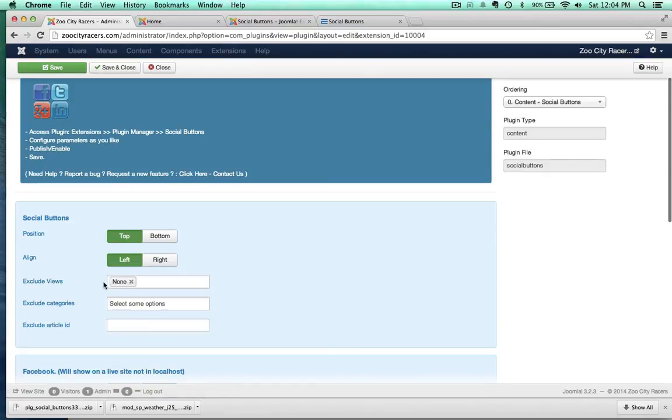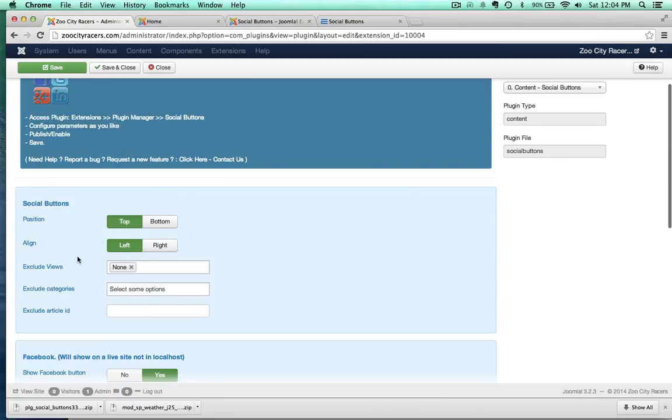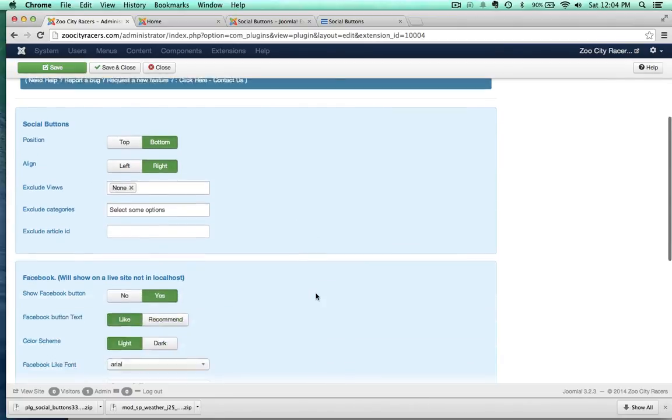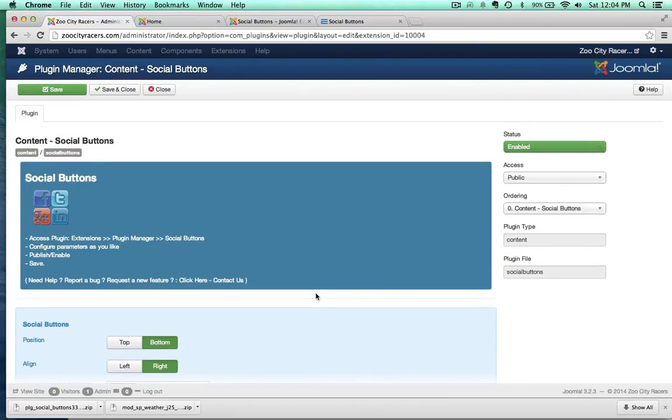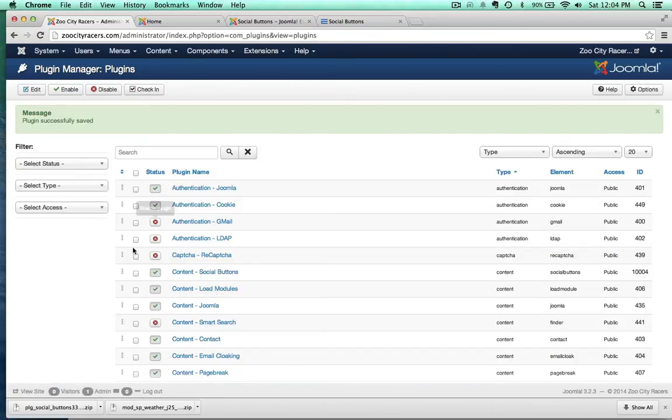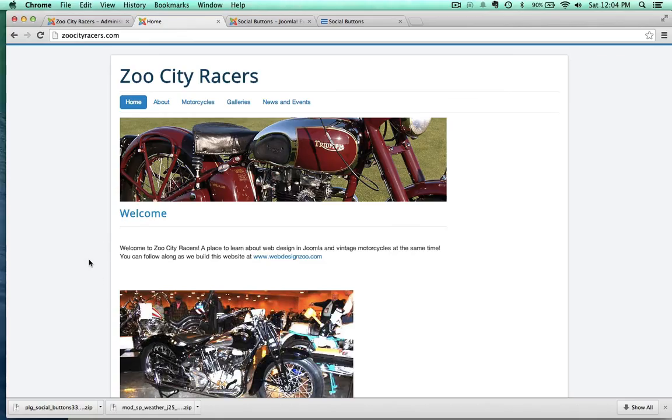Okay. And, you know, I'm going to go ahead and change the position right here. We'll put it on the bottom right. And everything else can just stay at default for now. So let's go ahead and see what we've done. Notice now that it is enabled. And let's go ahead and go over to the home page and refresh.